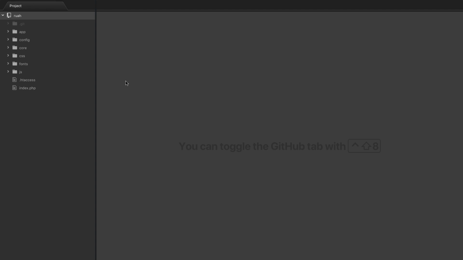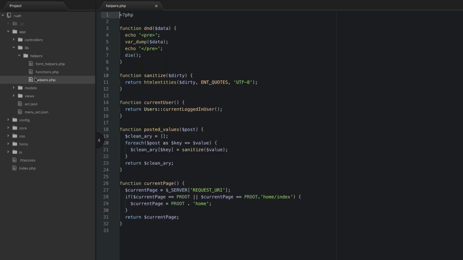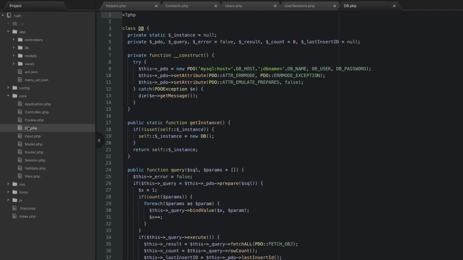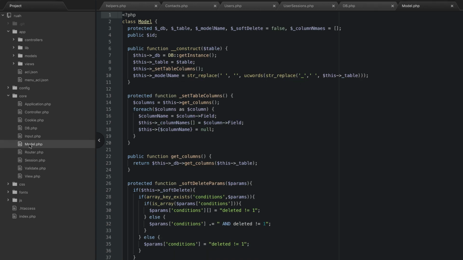So we're going to refactor 6 files. Let's go ahead and get all the files open that we're going to need. Jump into the app, go to lib and helpers, and open the helpers.php file. Then go into the models, and we're going to open all 3 models that we have: the contact, users, and user session. Then we're going to go to core, and we need the DB class and the model class open. I even noticed here on the model I had a misspelling, but we're going to get rid of this anyway.